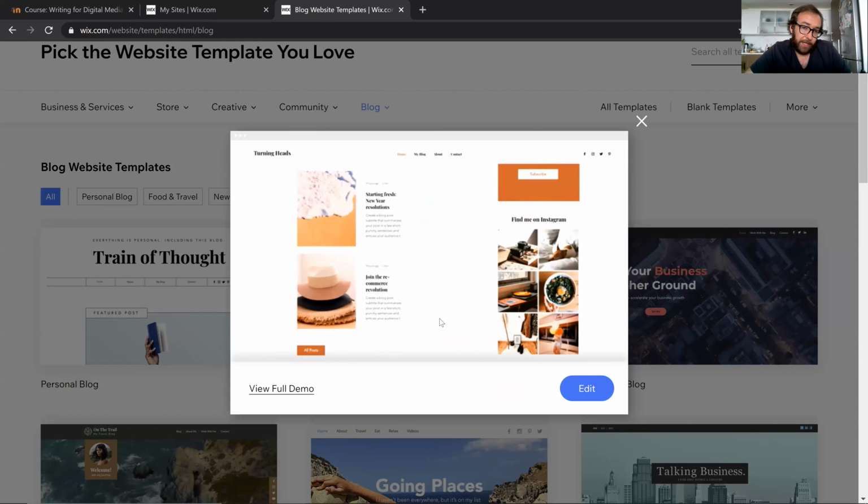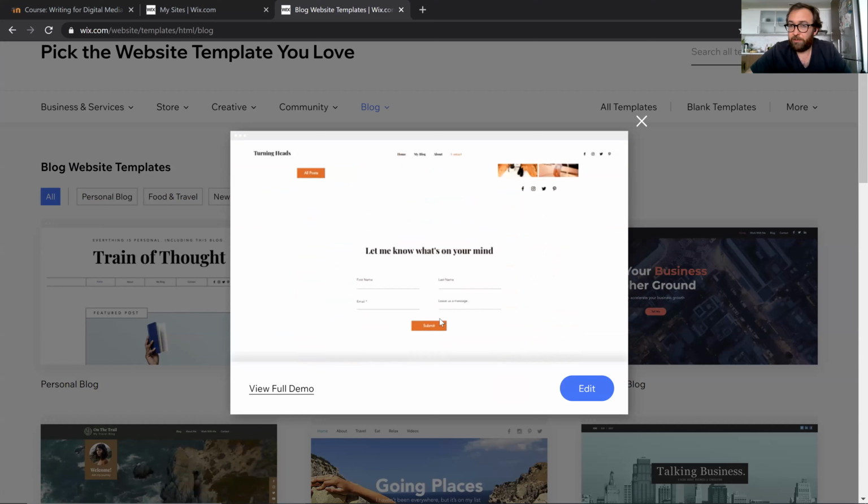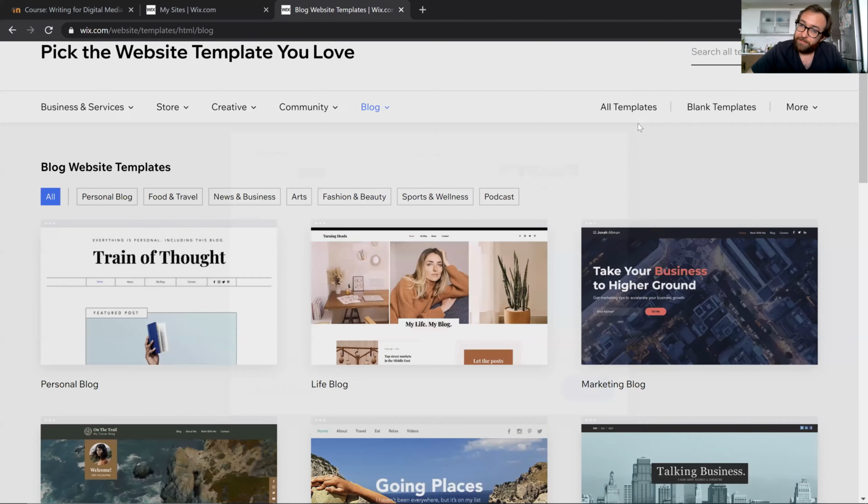And if you like the way this is laid out, the color schemes, you can use it, but again, you're going to run into some problems later on because it's going to lock out a lot of the design features, a lot of the editing and things like that. So if you want to use a template, that's fine just to start off with, but you're going to run into problems later on in the semester. What I suggest is using a blank template, which is up here in the top right corner.